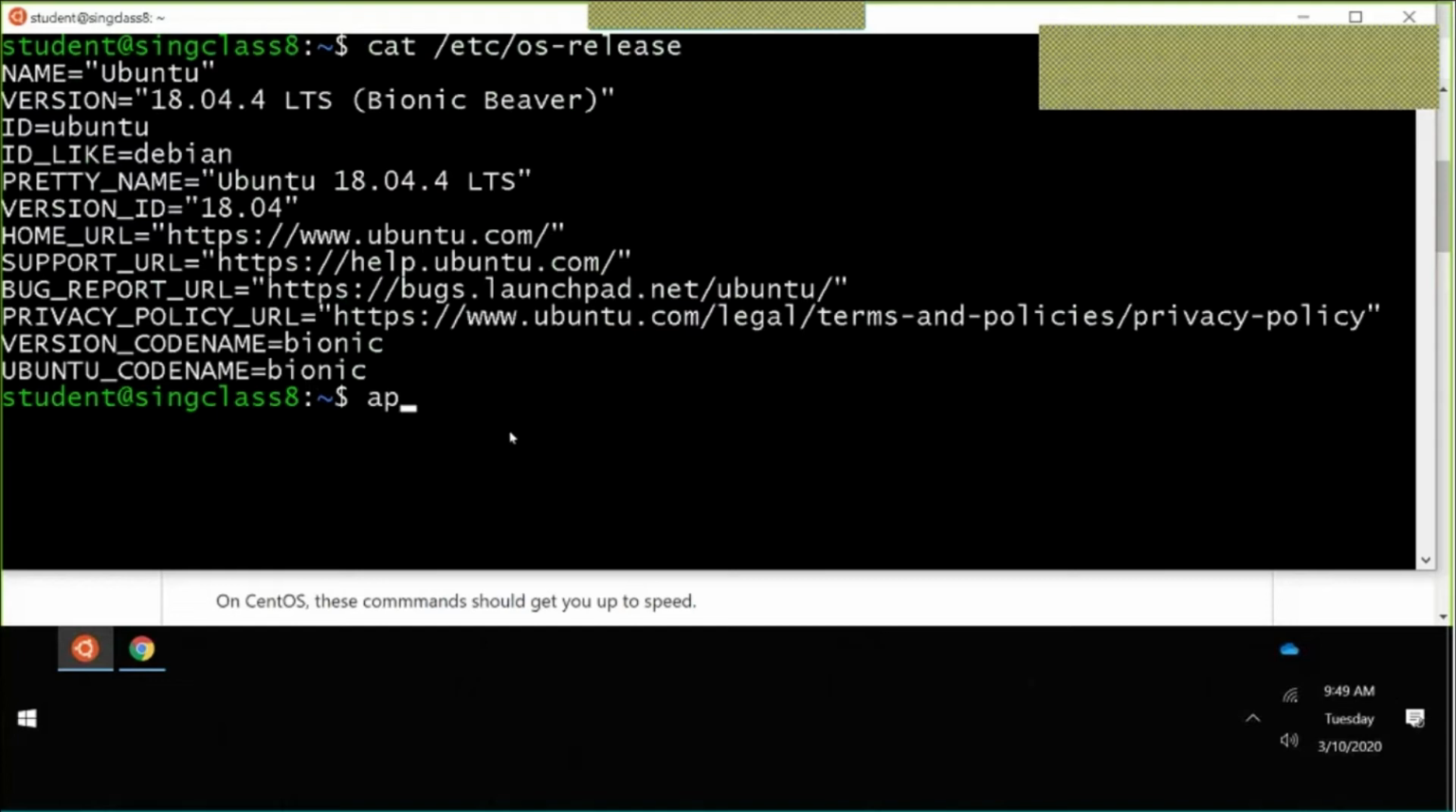We're going to use apt. And I think the first thing we're going to do is apt update. Once again, we're going to do that as root because you're going to update the system doing this. In order to update the system, you have to have elevated privileges. Okay.